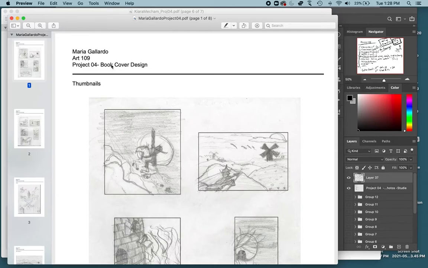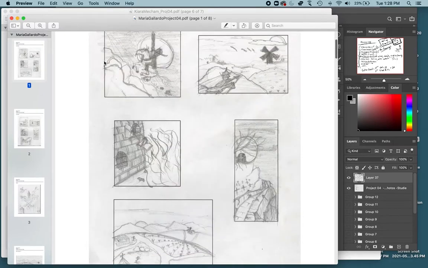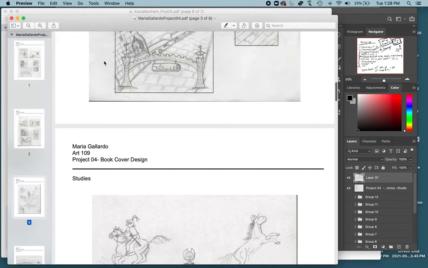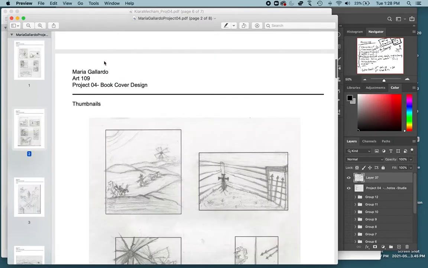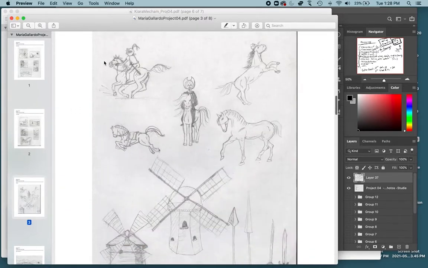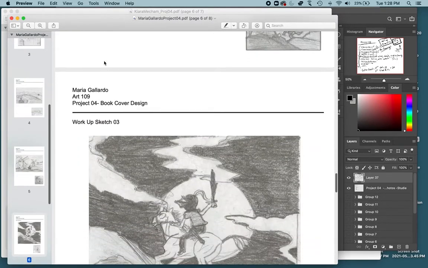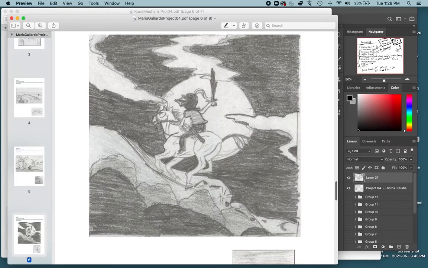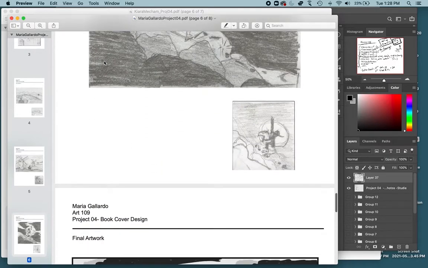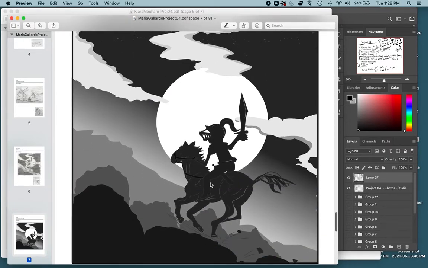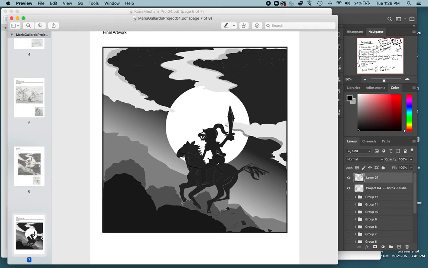Here's a nice one from Maria's. This is Don Quixote. So yeah, thumbnails, different moments of the story, studies. This is where they workup sketch. There's the workup sketch. And there's the final art. So great silhouette shape for here. Really good silhouette design, clear focal point.